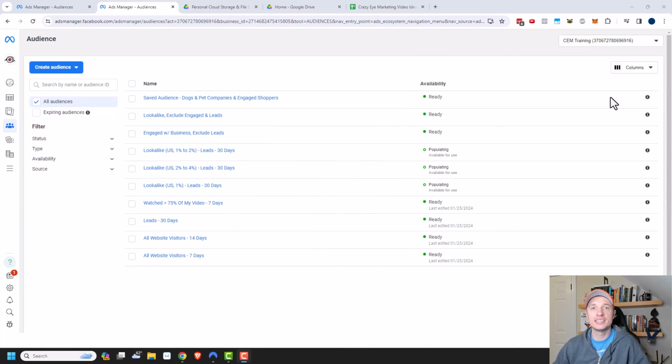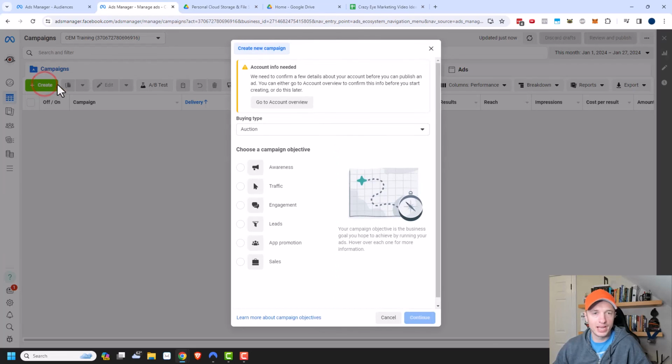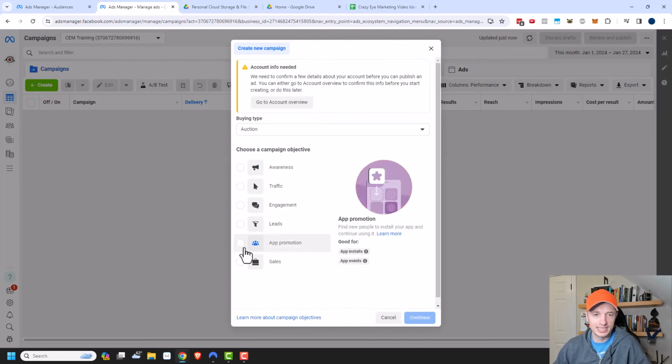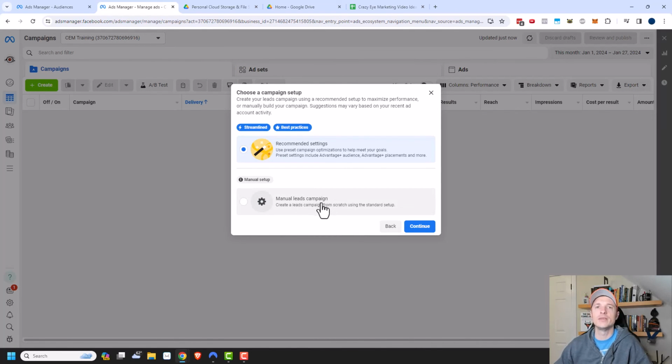Now, how to actually use this saved audience in a campaign. So we're going to go over to our campaigns area here, and I'm going to create a brand new campaign. We'll leave it on auction, and we'll say we're driving leads and continue. Links in the description down below if you need more info on running a campaign, but right now I'm just showing you how to actually use the saved audience. So we're going to select manual setup here, so manual leads campaign, and continue.